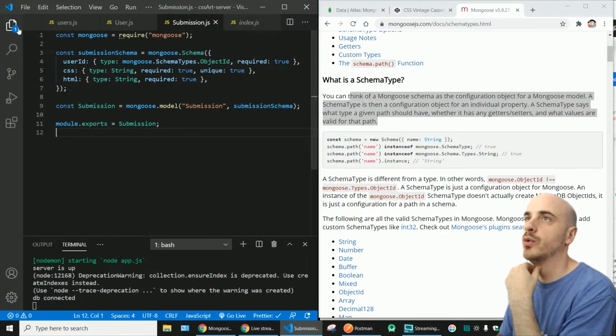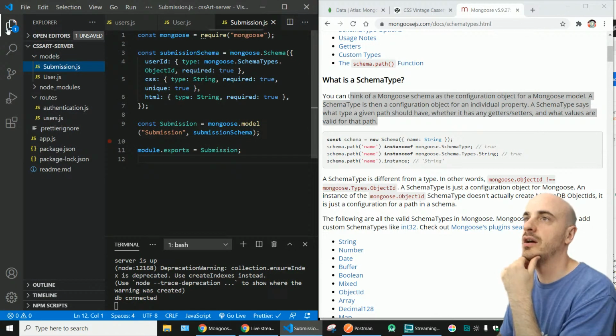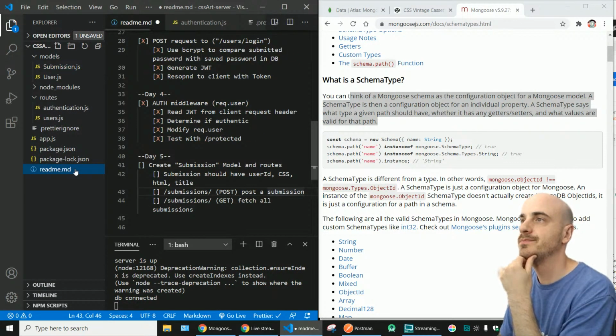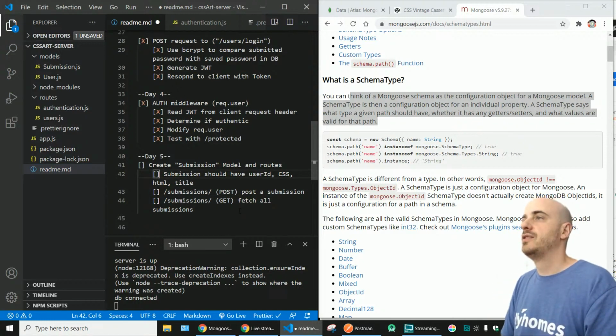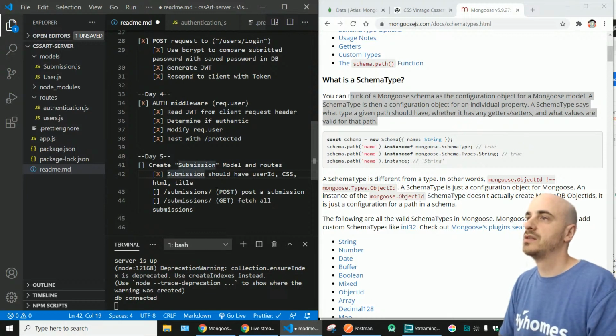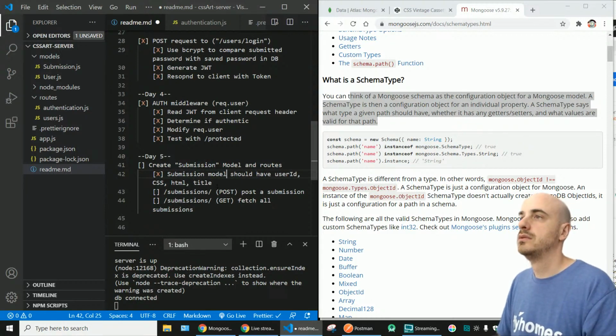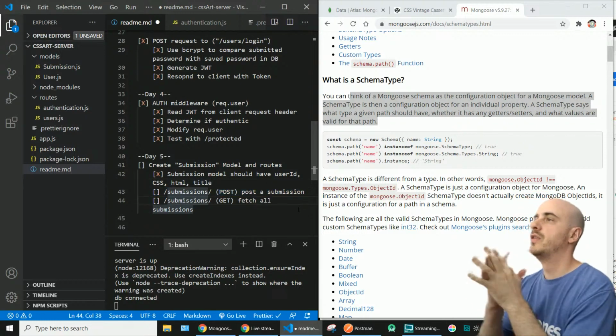Let's return to the README. I think we can maybe check off a box or two. So submission should have user ID, CSS, HTML. I'll say submission model. Yeah, we're good there. And so now we can start working on the routing.